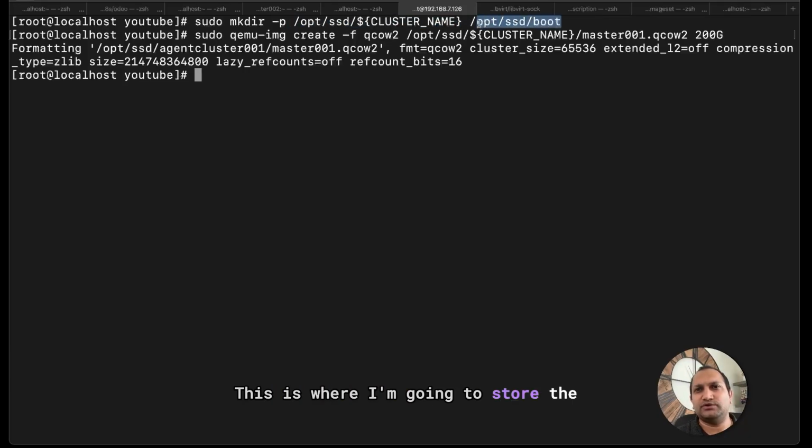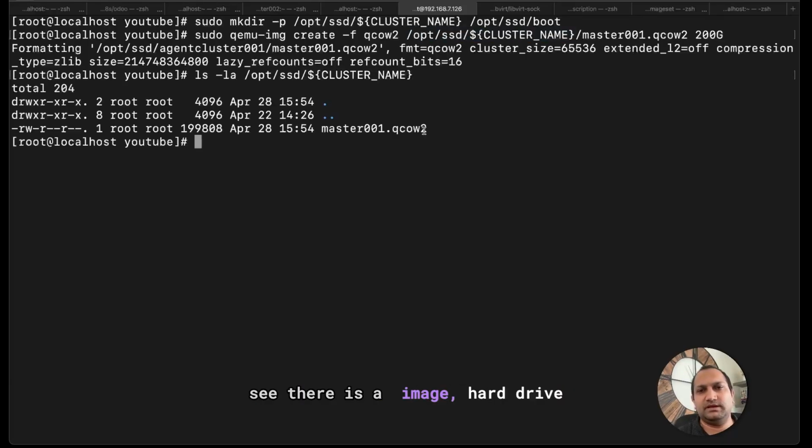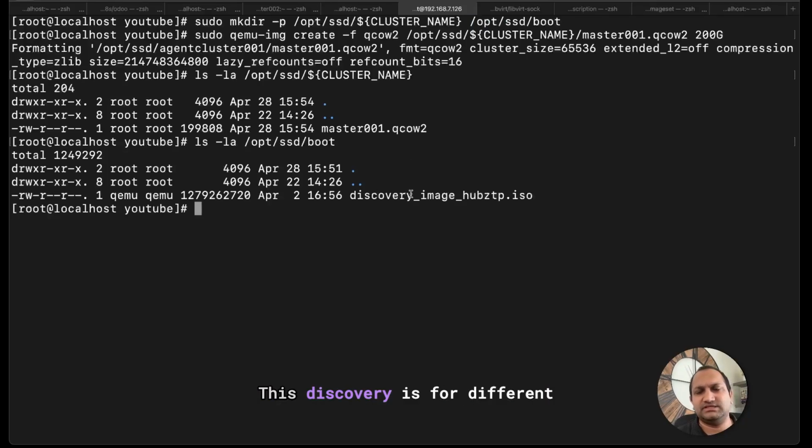This is where I'm going to store the boot ISO, and this is where I'm creating a hard drive as well. So if you go to this folder, you'll see there is a hard drive image with 200 gigabyte size. This is our QCOW image. And if you look at this opt SSD boot, there must be other files as well. This discovery is for different clusters, but this is pretty much empty right now in your case.